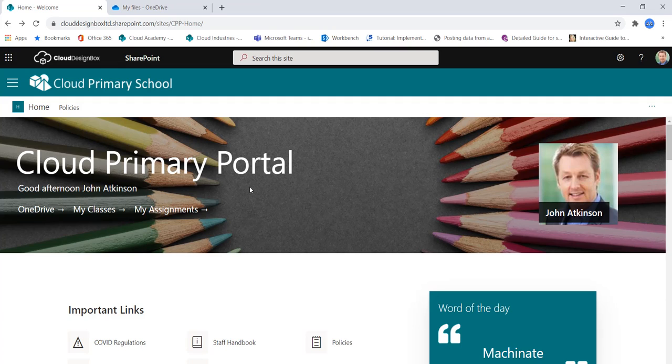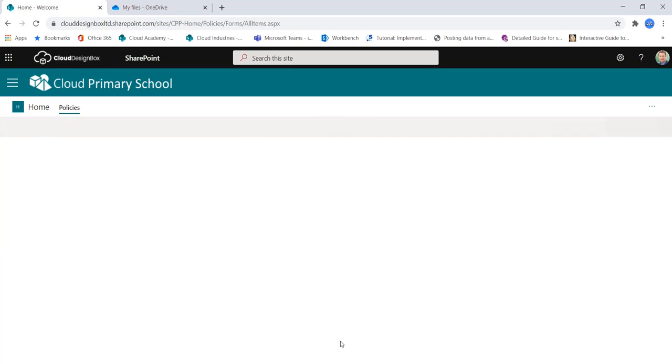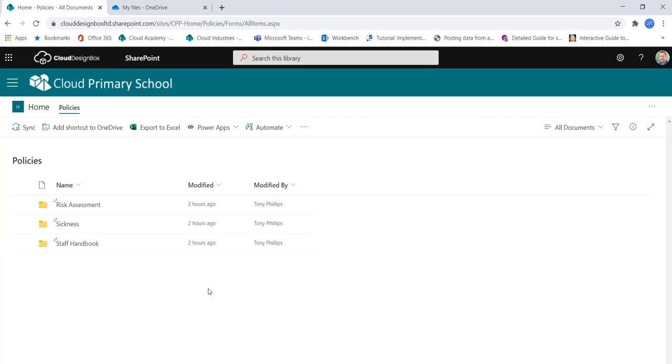So in this demonstration, I'm going to show you how you can quickly and easily add SharePoint libraries to your OneDrive and sync them across devices, which hopefully will save you lots of time. So I'm inside SharePoint now, and if I go into my policies library, this is a SharePoint library that all the people in my organization can access.